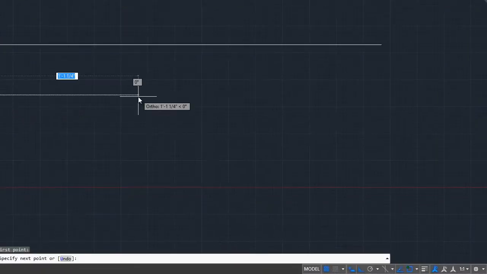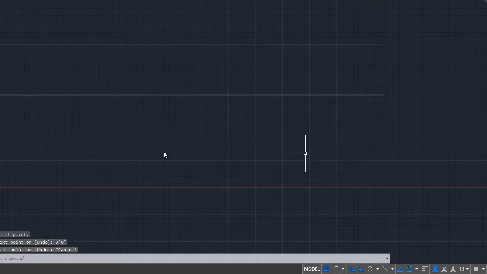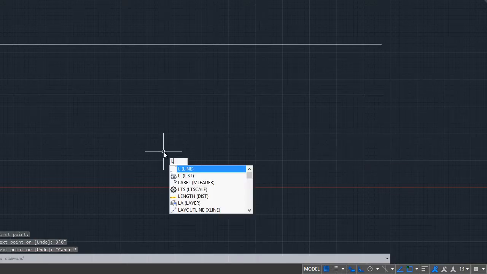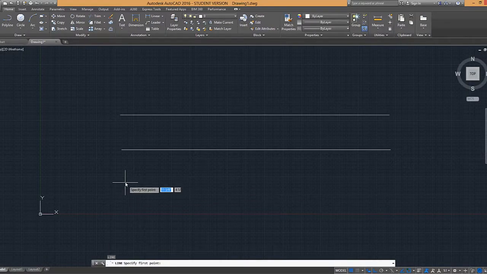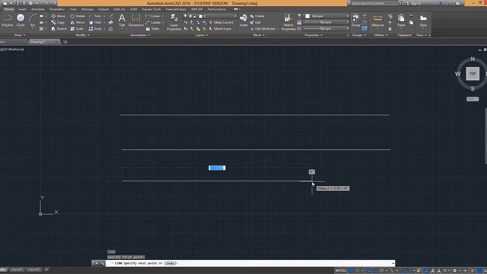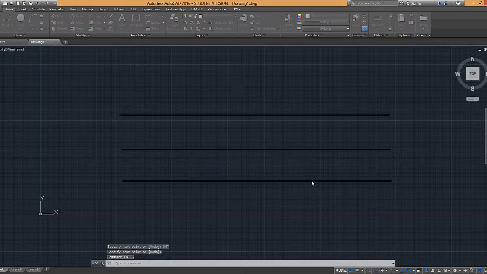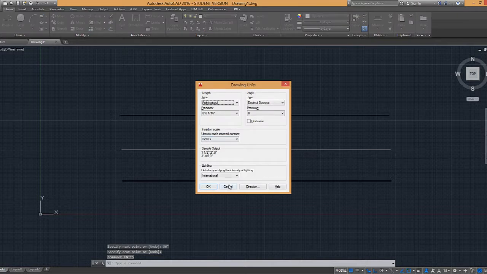So again, I'm going to specify my first point, and I'm going to do 3 feet 0 inches, enter, and hit escape. Or I can type in L for enter, or just hit enter to redo my last command, specify my first point, or type in 36 inches and then enter. So you'll see that it gets us to the same place. Now with all options, since inches is actually the default in the units setup, if I type in units, you'll see that the default is inches.